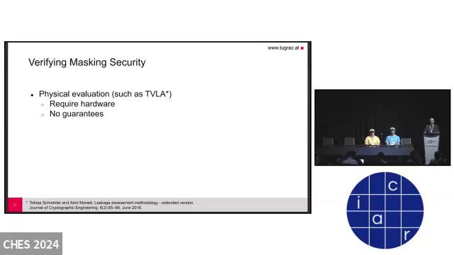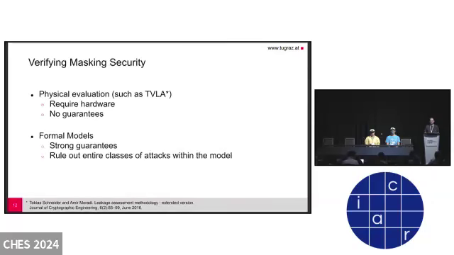And in the worst case, we have only proven that this one piece of hardware is not attackable, and it might not even be applicable to other pieces of hardware with the same design. So we don't have any formal guarantees. So we employ formal methods. We use formal models to obtain strong guarantees about the security of our system, which allows us to rule out entire classes of attacks within that given model, of course.